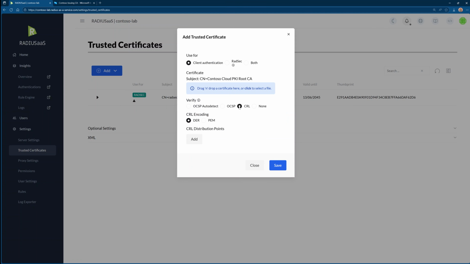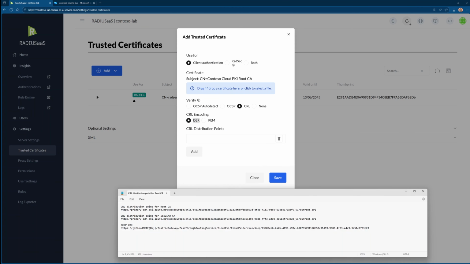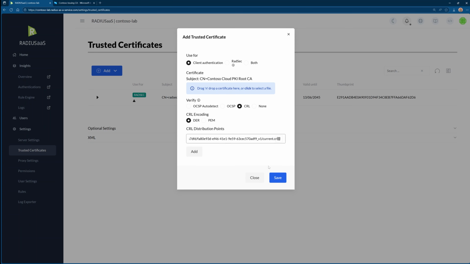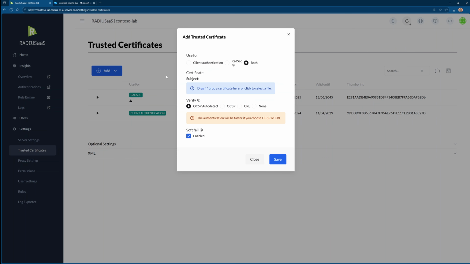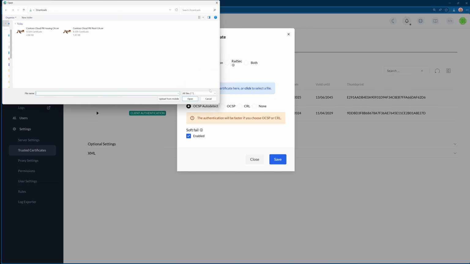Select CRL for certificate verification, DER for CRL encoding, and add your previously copied CRL distribution point. Then click Save. Now let's repeat the same process for the issuing CA. One more time, click Add to upload your Cloud PKI's issuing CA.